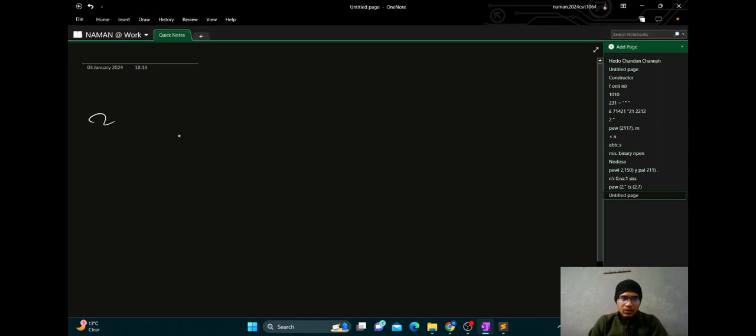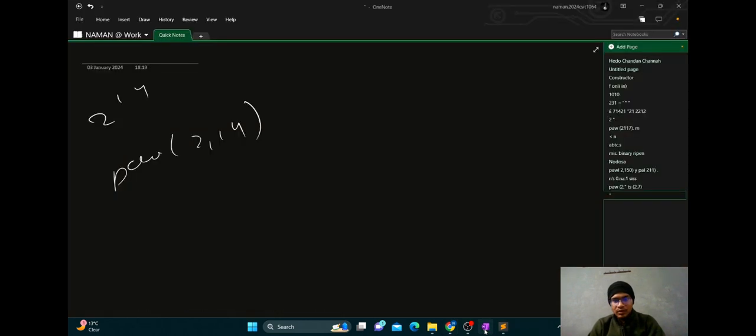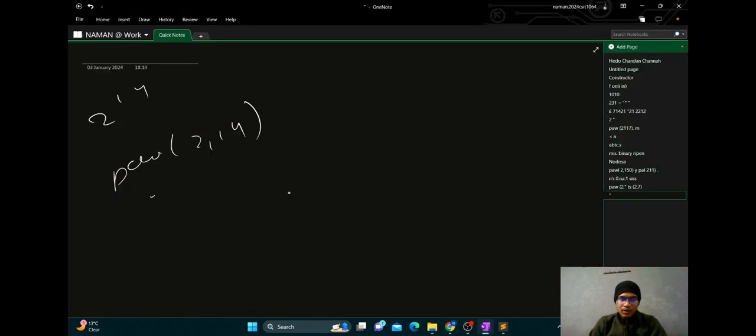So what we have to calculate is 2 to the power 14. By mistake, sorry. We have to multiply a into a, not this thing. So at the end we have to return the result. Initially the result is 1. As you can see, b is greater than 0, b is 14. So here it is our a. We will multiply a into a. So what will a become? a will become 4.